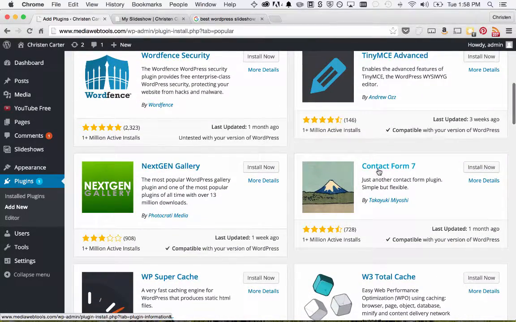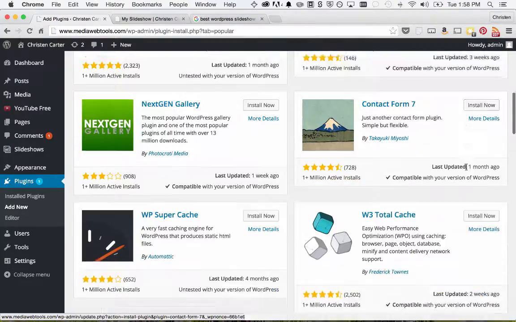Contact Form 7, for example, allows you to put a contact form on your website without having to enter code. And believe me, coding a form is not enjoyable, so that is super helpful if you are putting up a portfolio page and you want potential employers to be able to contact you. You might want to install this contact form and then put it on your About Me page or your Contact Me page.